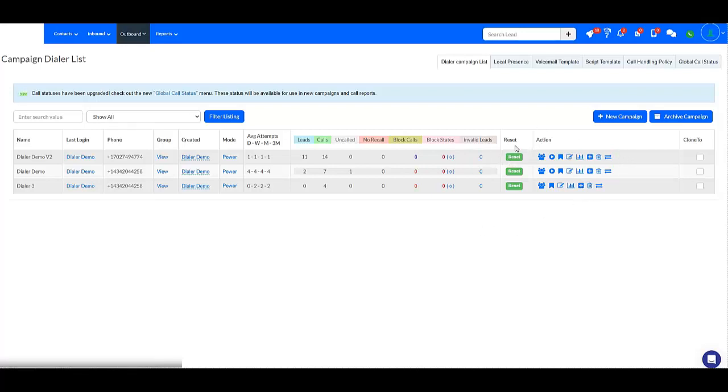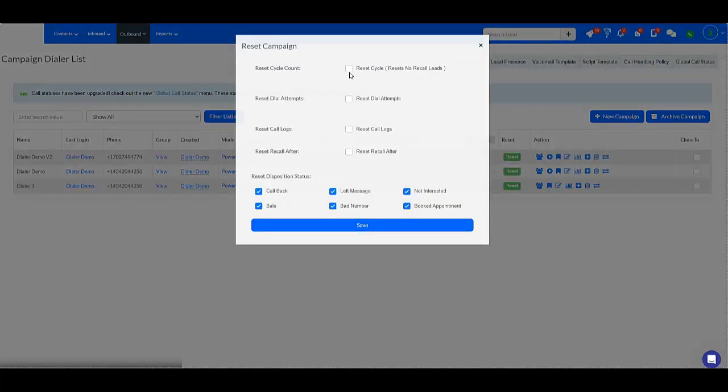Now the next thing you'll see here is reset. This is something that allows you to reset all of your leads to 0, reset the cycle and the dial attempts, reset your call logs, and reset your call disposition. So if you wanted to go back to 0, you could do that.